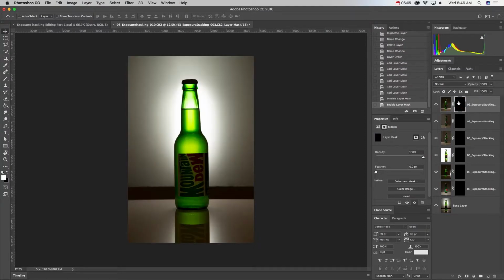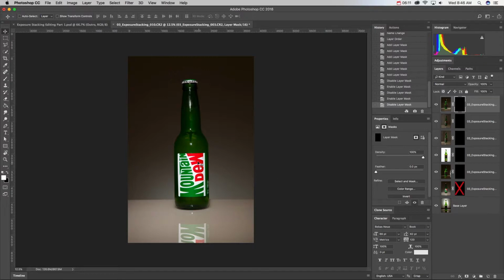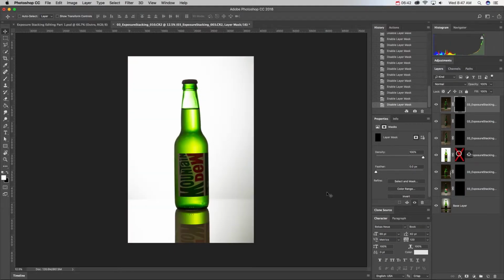Now the reason I'm showing you that shortcut is because we're going to go image by image. We're going to disable the mask, look around this image, and find areas that we want to include in our composite. So I'm just going to start with this one because I like this area of this bottle.